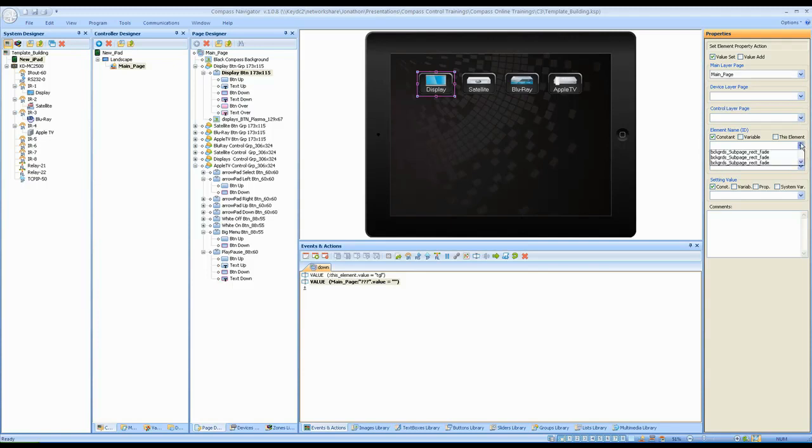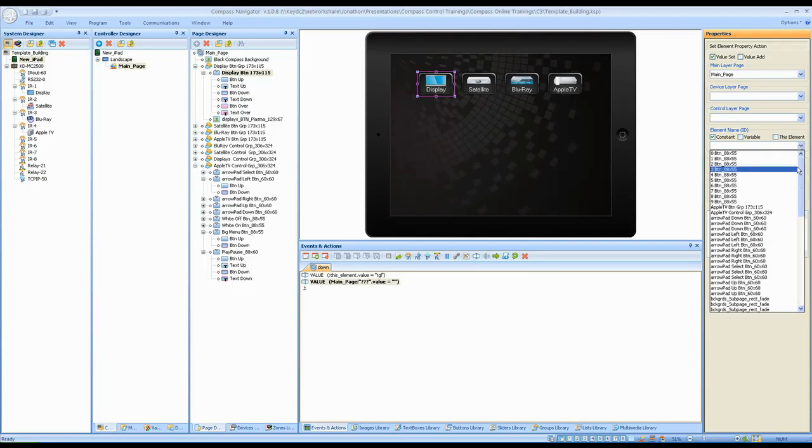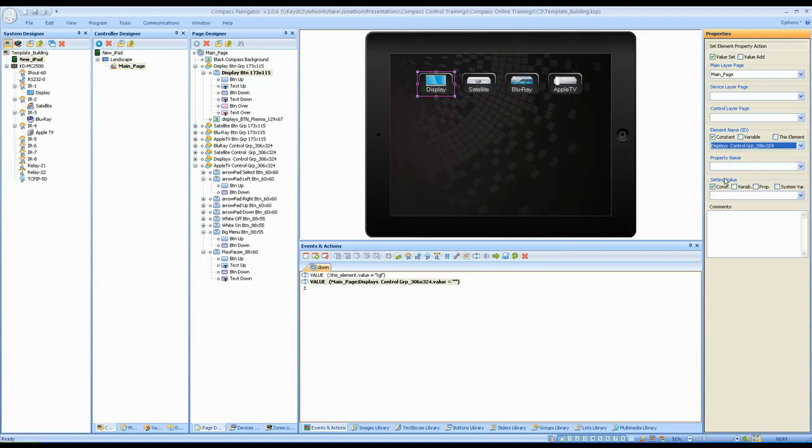So now we're able to choose the element name. And this is why naming your buttons and groups and whatnot becomes very important, because we have a number of items here that we're able to tell it we want to manipulate. And the one we want is actually the control group for the display. And what do we want to have happen now that we have selected that control group? We'd like to affect its visibility. And we'd like to set that to the constant of 1. Again, where 1 is visible and 0 is invisible.